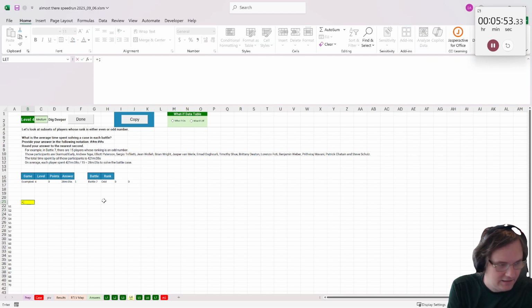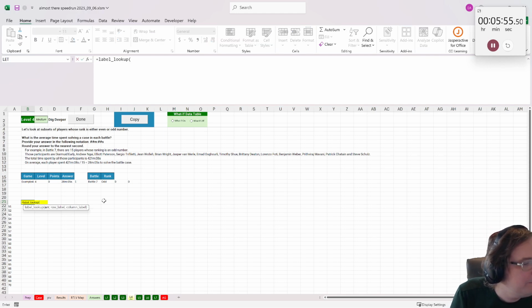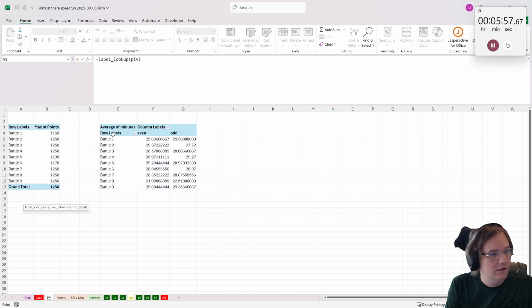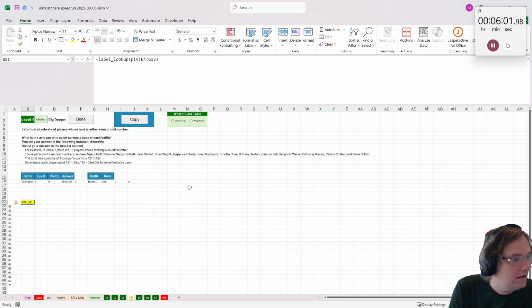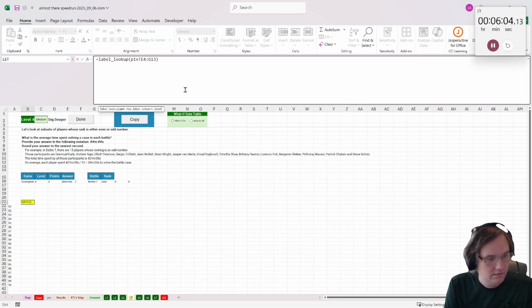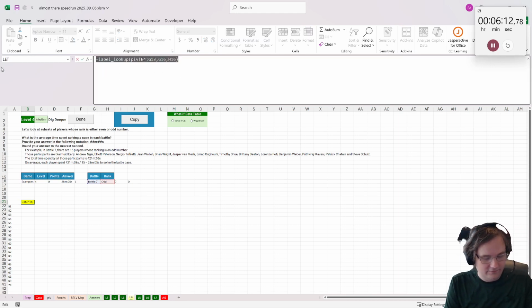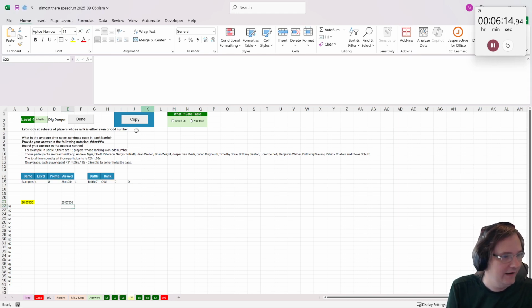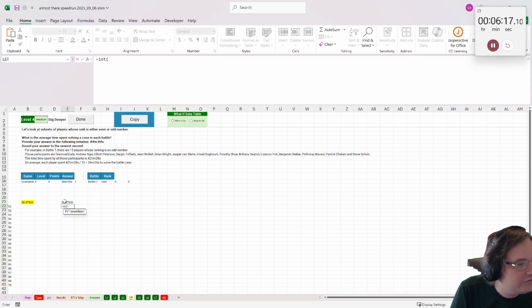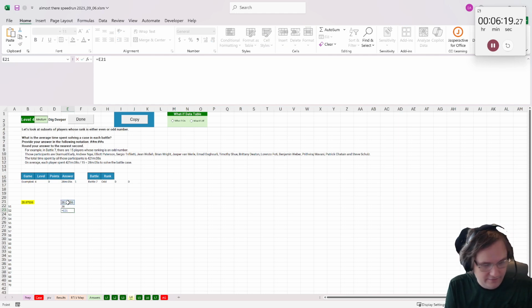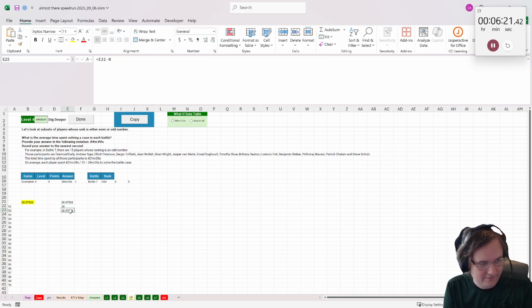So now I can just label lookup on here, right? I need to know battle 7 odd should be it, right? Oh, and now I got to change the format. All right, so put that over there. So now the integer part of that, and then the rest of that is equals this minus this.